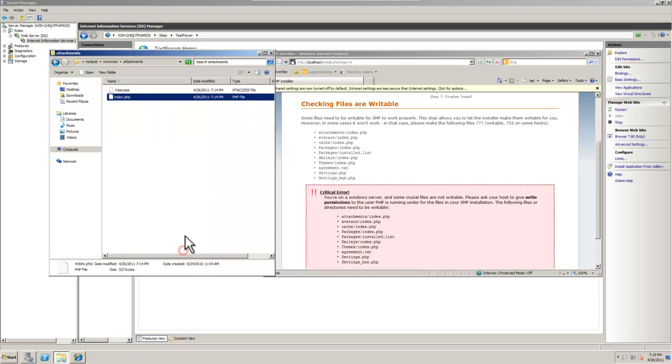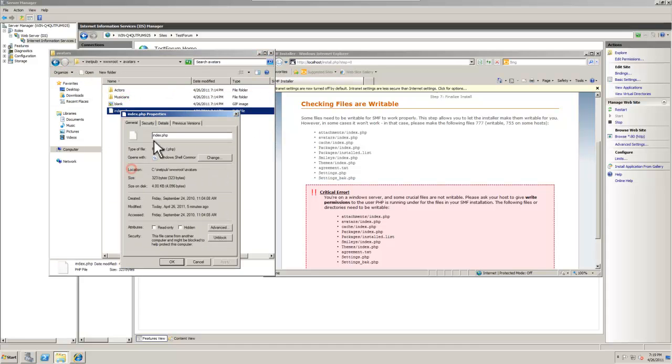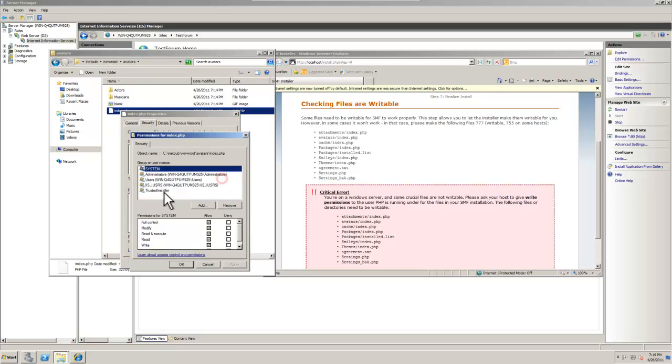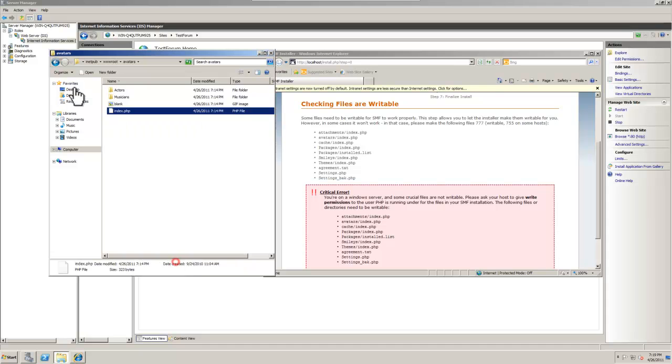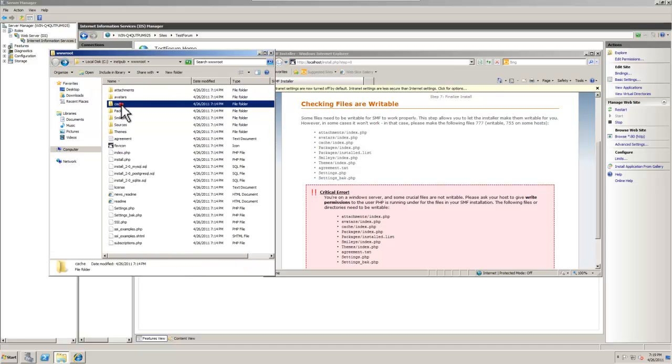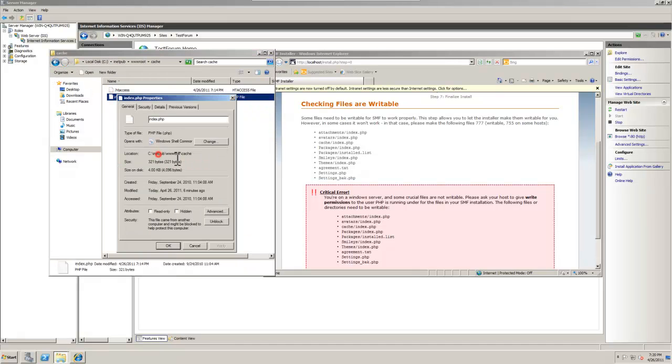Now we're going to repeat this process for each file. So let's speed this up a little. We're going to go to Avatars, right click again, Properties, Security, Edit, Users. Make it writable, Apply, OK, OK. Continue the process to all the files until they're done.